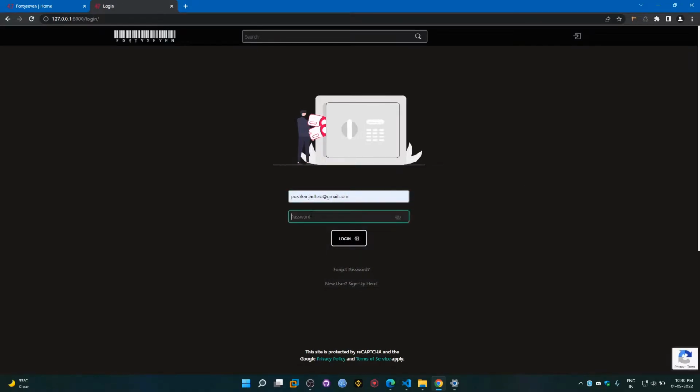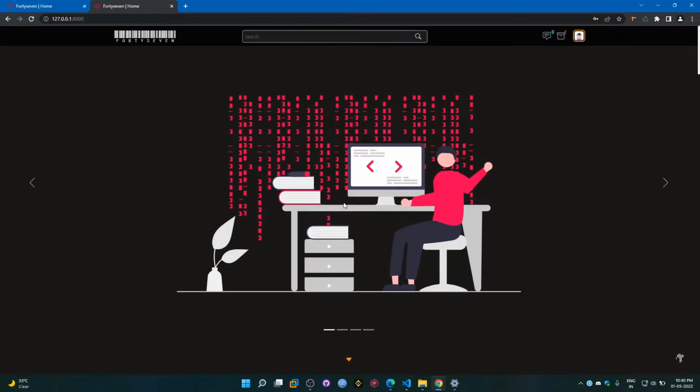I will just log in with my account. There are 3 types of account. The first one is the super user, the second is the staff, and the third one is the viewer. I will be describing their differences. At the moment I logged in through a super user account.